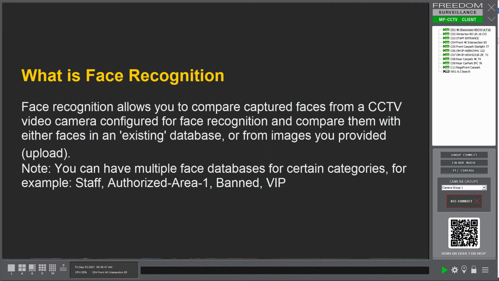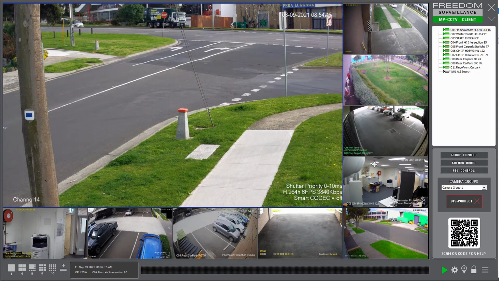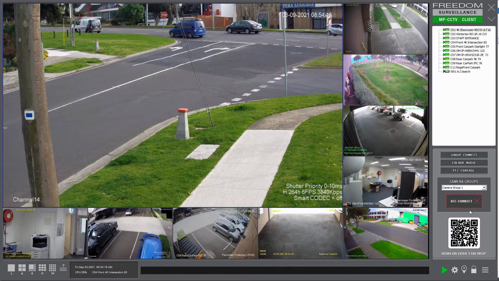You can have multiple databases, and those databases can serve different purposes. For example, you may have a database of staff members, and you may have a database of banned people or patrons, and you also may have a database of VIP people you wish to have in a particular database. You can get certain types of alarms, although not applicable to this search, based on if a certain person's face is recognized from a particular database. Okay, so now that we've got that out of the way, we can start to do a face recognition search.